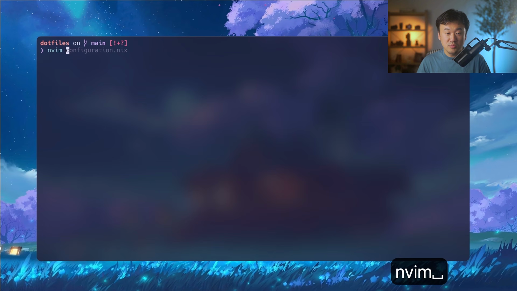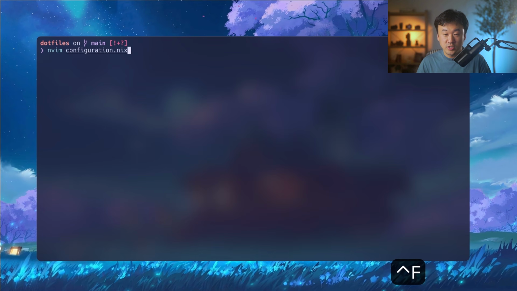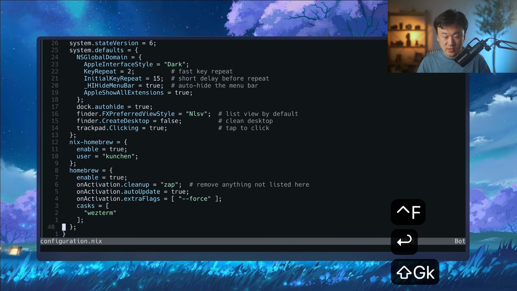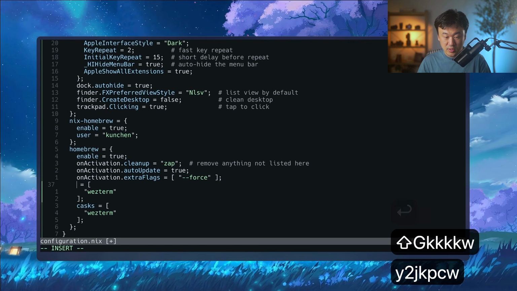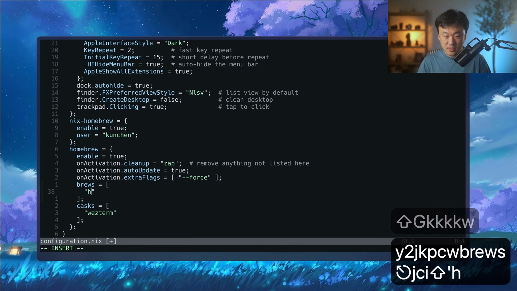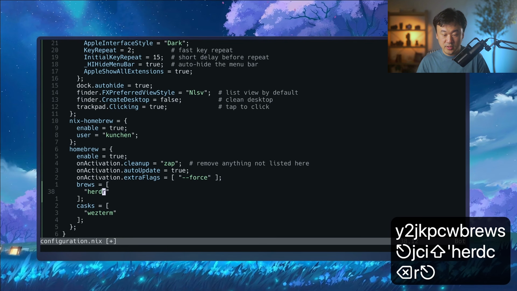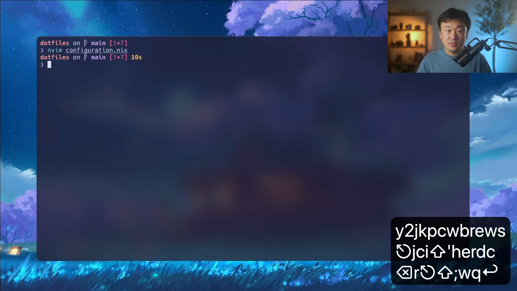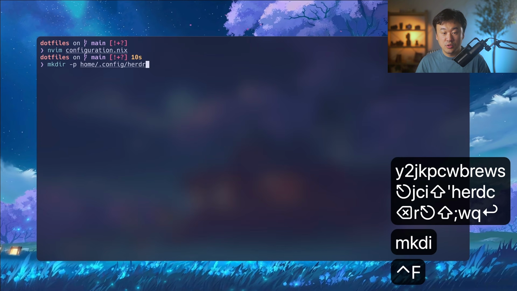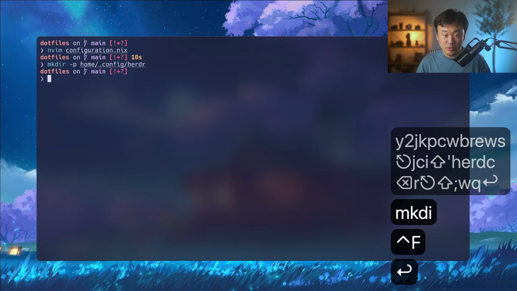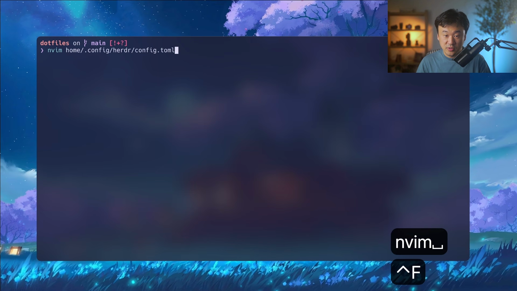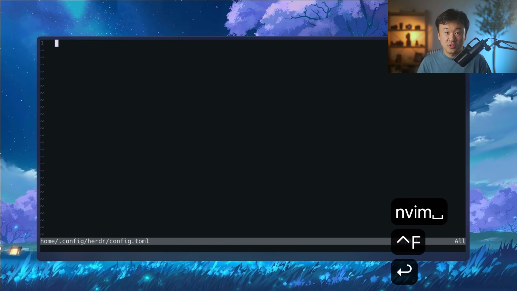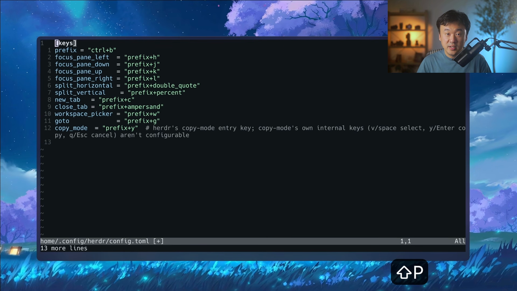Let's go to our Homebrew configuration in this configuration.nix file. And instead of casks, it's a normal brew. So we will copy that here and list it here. And now let's also create this configuration directory. Let's also go create the config file for it, and it's at this location, config.toml. And let's paste it in.